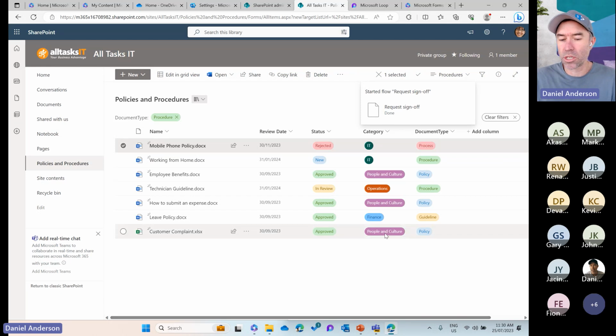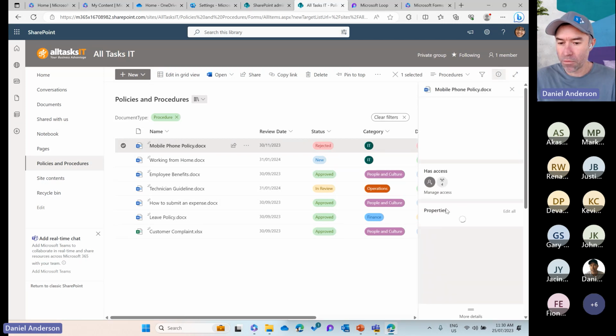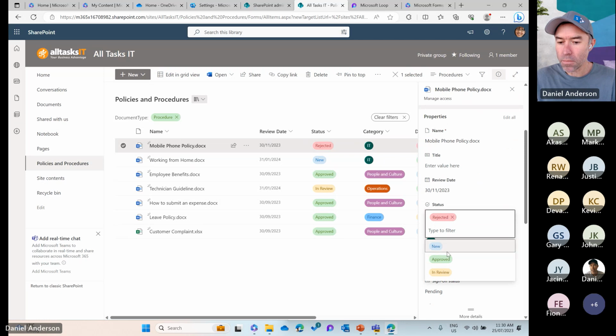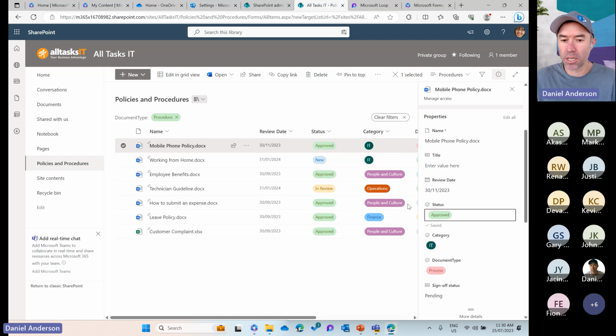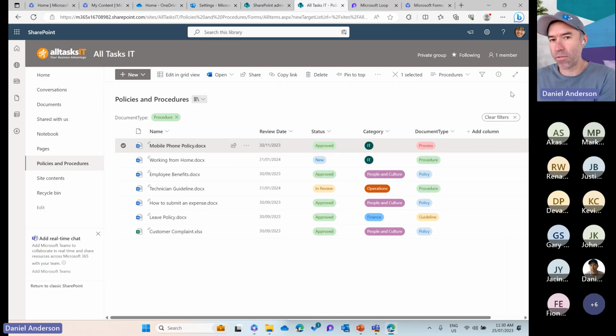And then in this case, we could change the status of this document manually from rejected to approved. Dynamically, it's going to change, and you can see that status has now been changed. We can extend on that even further with Power Automate, which is the workflow engine of Microsoft 365, where we could automate that entire process. You wouldn't even have to touch it. All the statuses and approvals are automated in a seamless manner.